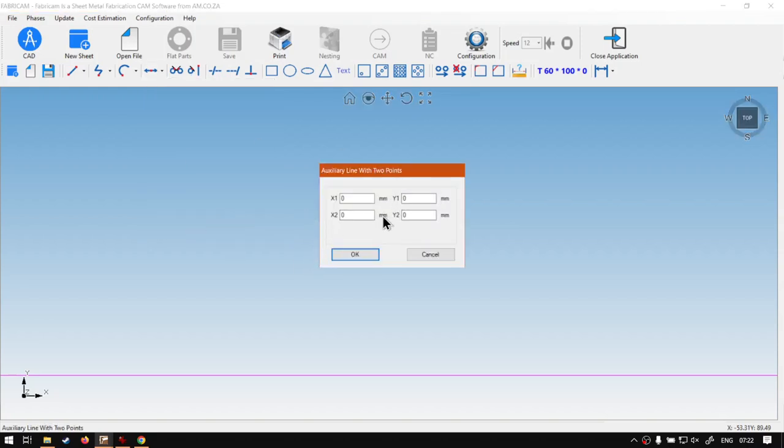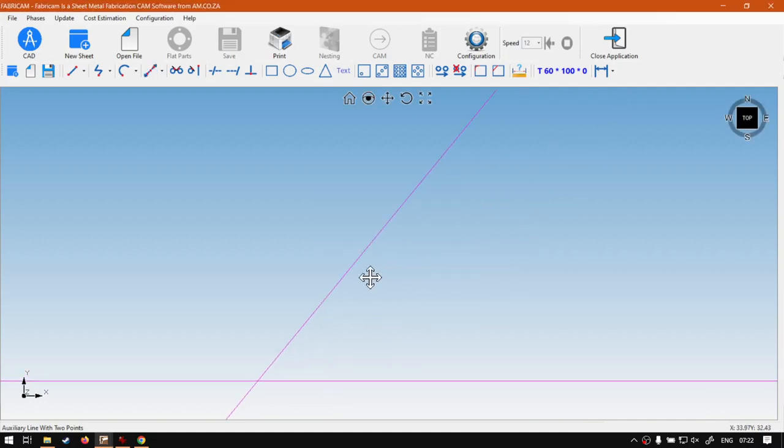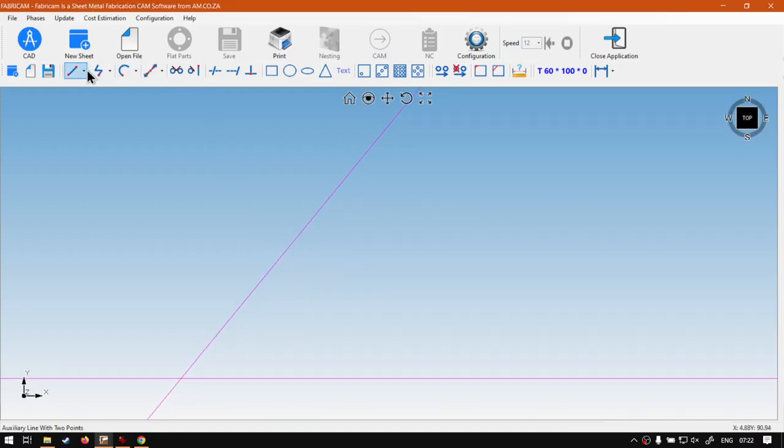So I'm going to set it on the X. I'm going to go 50, so halfway of 100, and put it up 60. Say okay, span this, and then we're going to add another one quick.